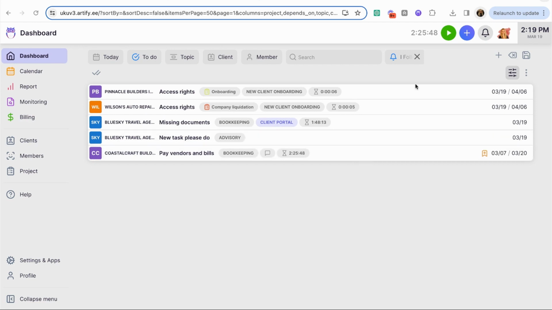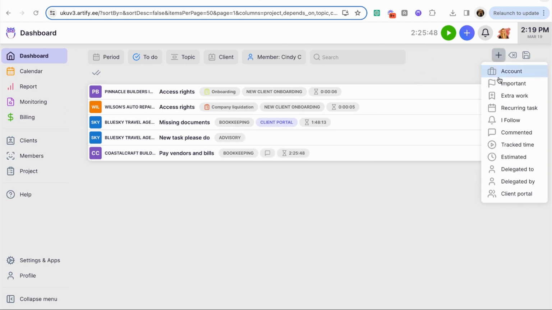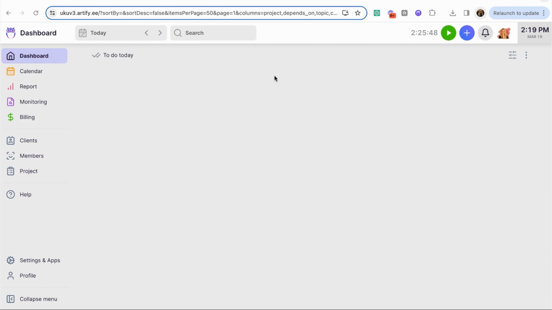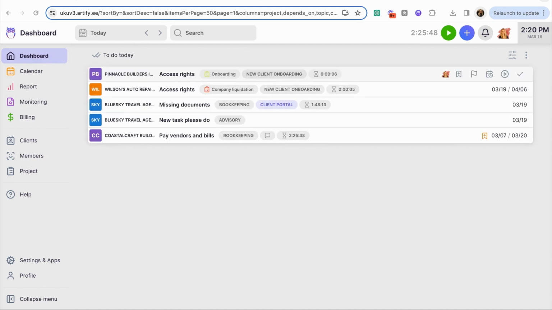So what I'm trying to say here is that there are many opportunities and possibilities that you can use with filters. You can see the tasks that you have delegated, that have been delegated to you, etc. But the second thing that you can do on the dashboard is actually communicate with your client. So not only send automated emails, but actually communicate with your client. And that can be done via client portal.